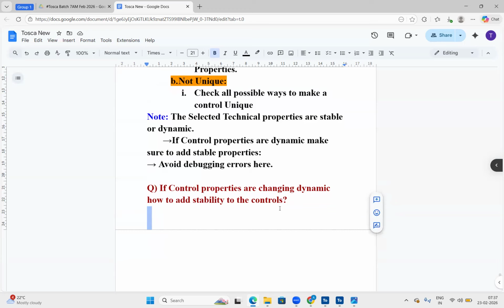If control properties are changing dynamically, then what is the use of scanning, right? As a beginner you may not understand these points, but from an experienced point of view, make sure to understand these points very clearly. So if control properties are changing dynamically, how do you add stable properties to the control? And why will these control properties change dynamically, team?